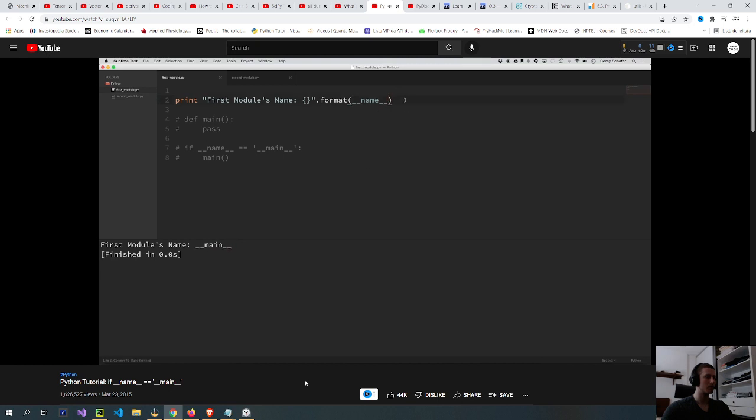We're running this code from the file firstmodule.py. Now we can also import modules. Whenever we import a module, it's going to set this name variable to the name of the file. So in this case, it's first_module. Let's go ahead and see what this looks like.